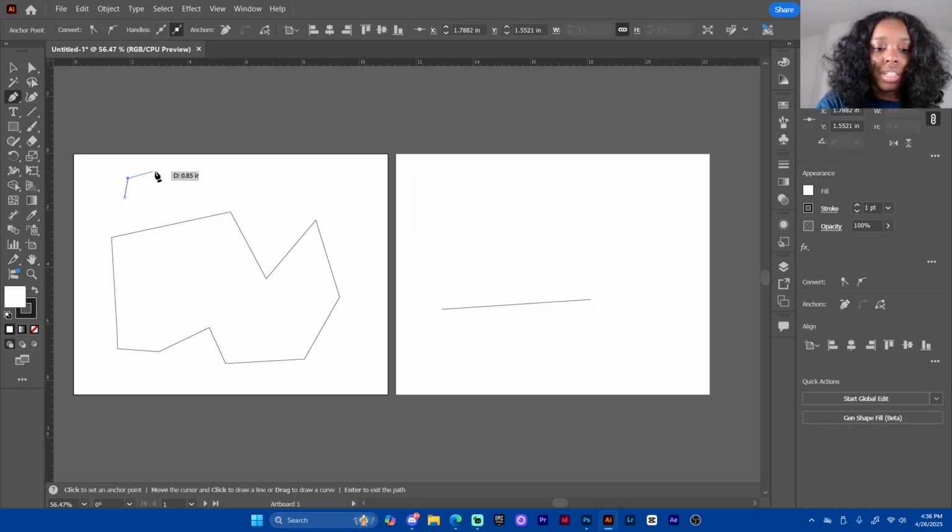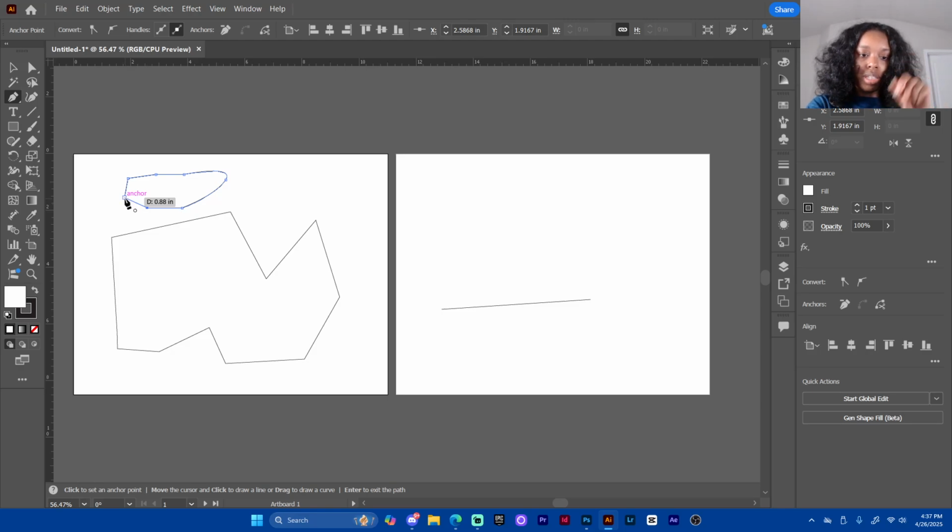So if I just keep clicking, even if over time you learn how to curve it and stuff like that, when you go back to that first point right there, when you hover, you see how you see the pen tool and then there's this circle right there? That means you're closing your shape. And I just kind of see it as coming full circle, you know? So when you click on that, that's how you know that your shape is closed.